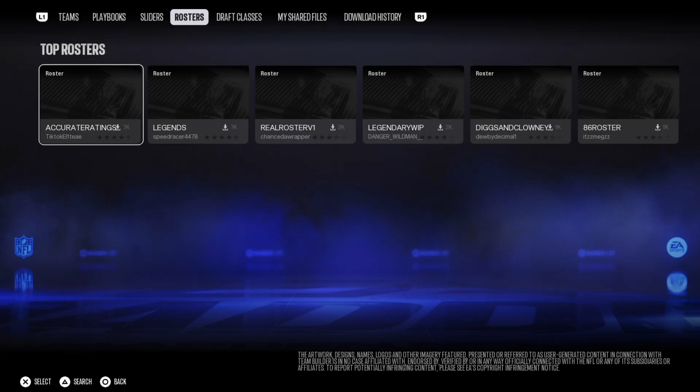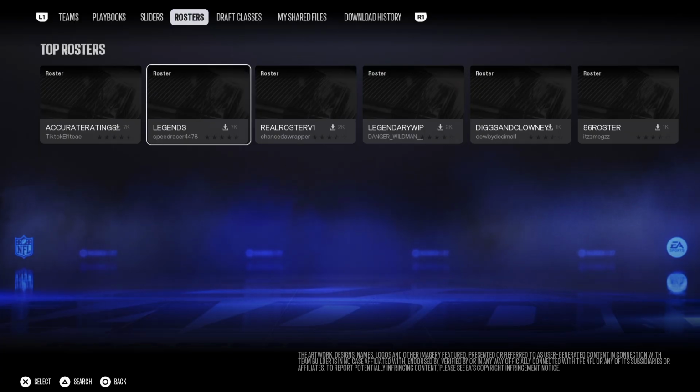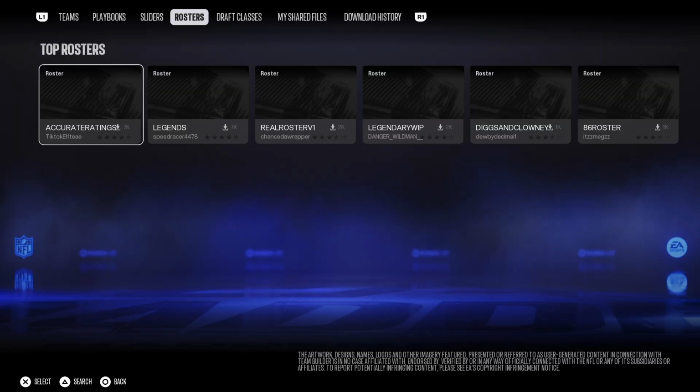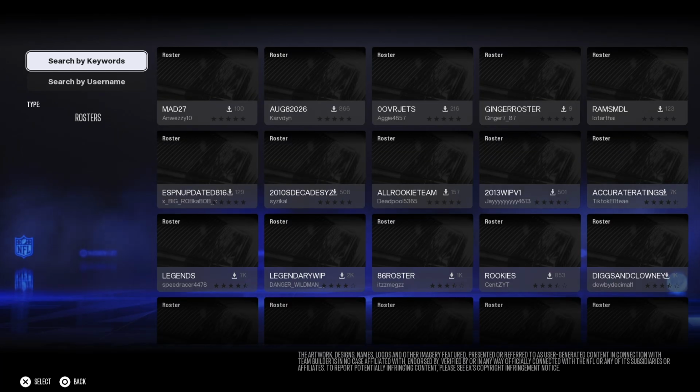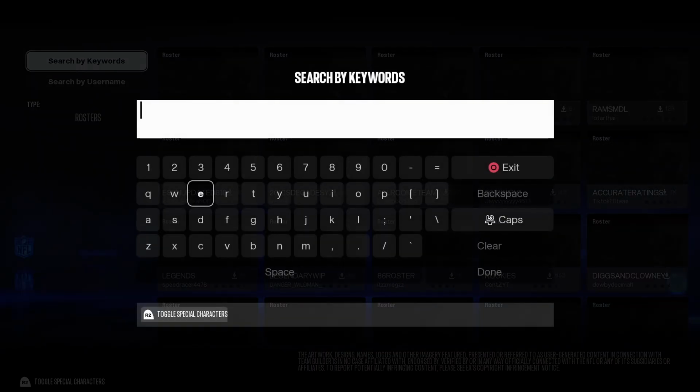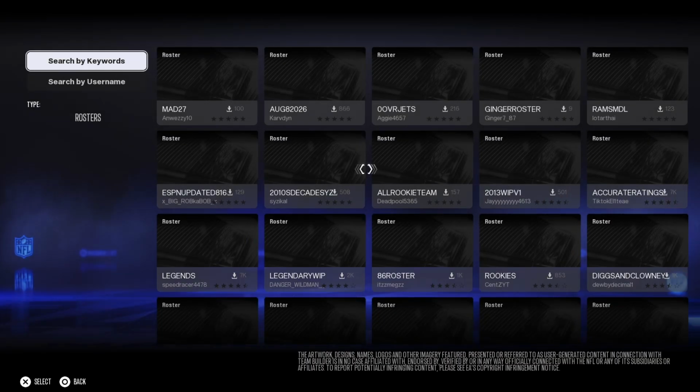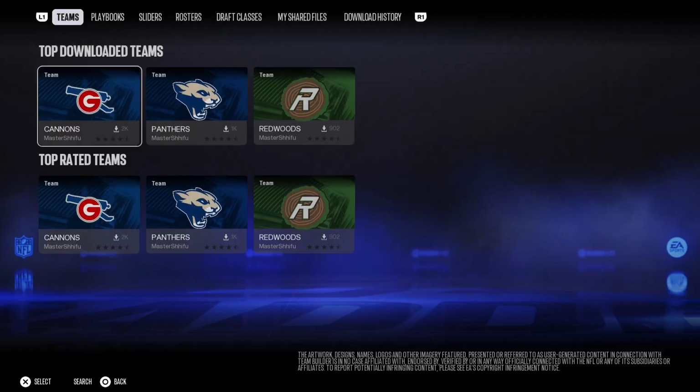Look for a roster that contains college teams or use the search option to find one specifically. To search, press Y on Xbox or triangle on PlayStation and enter the name of the college roster you want. Once you find the roster you want, download it and then go back to the creation center.